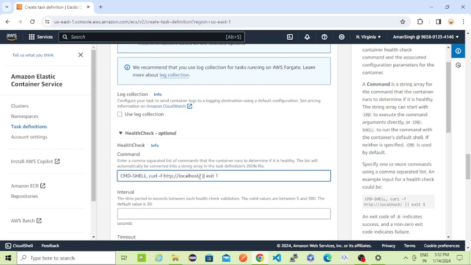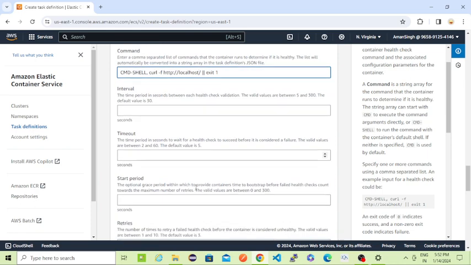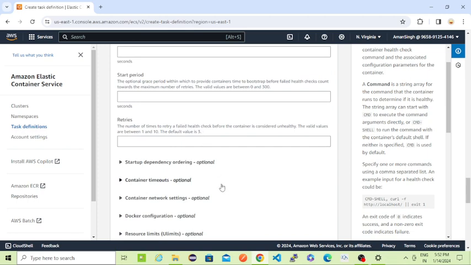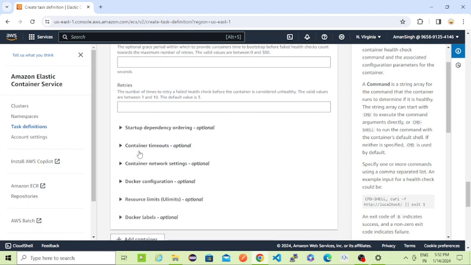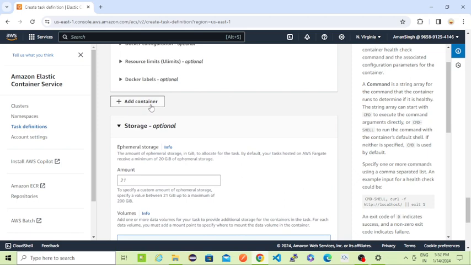If it executes successfully, the health check will show a green signal, and if it fails, it will exit with a one code. The time interval I will keep at 30 seconds. Timeout and all those details I'll keep as the defaults we have. If you have any other changes or any other dependency with respect to your containers, you can add it here based on your need. Any other container you want to deploy, you can add it.